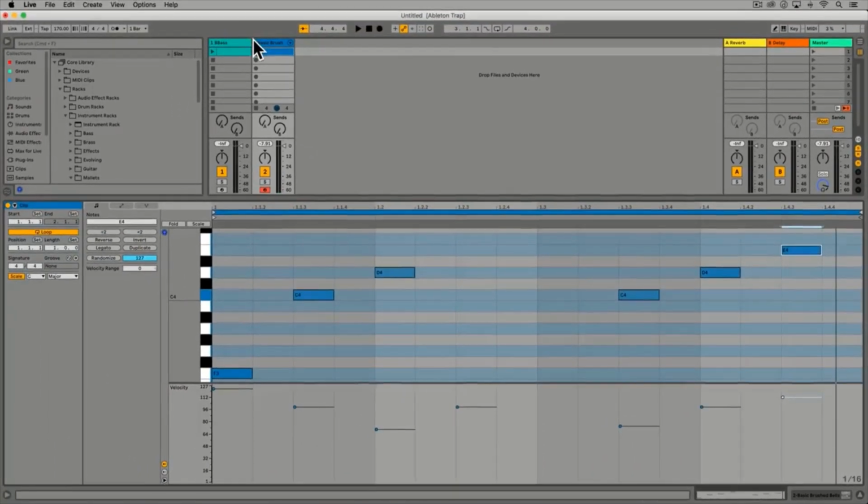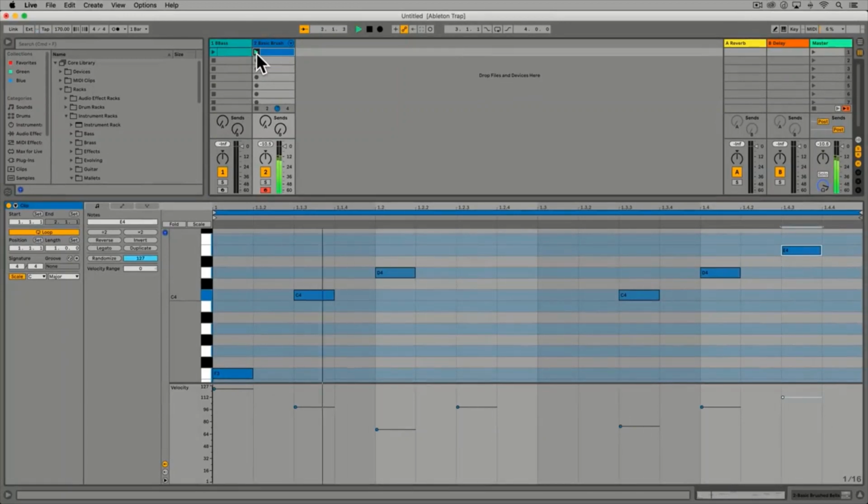Right, let's hear that back. See, it just sounds a little bit more natural now the notes aren't all being played back at the exact same velocity. Little changes like this can make a big difference to your song.